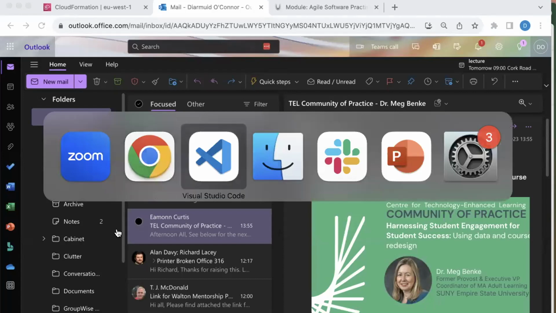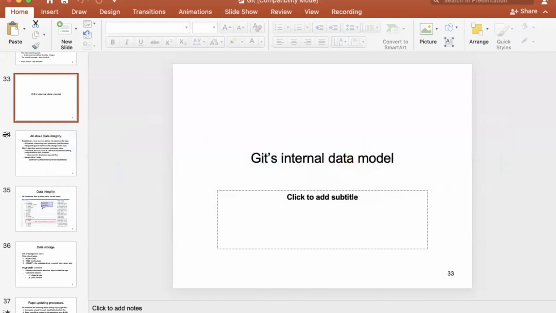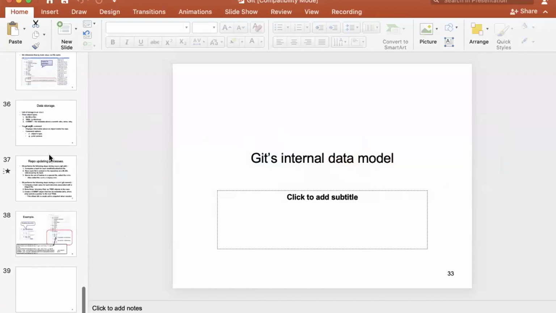Now, there's a few slides on the set of slides that we were walking through the last day that I want to cover today. So it's the same set of slides, and it's this area of data integrity, really, I guess you'd call it, within Git.